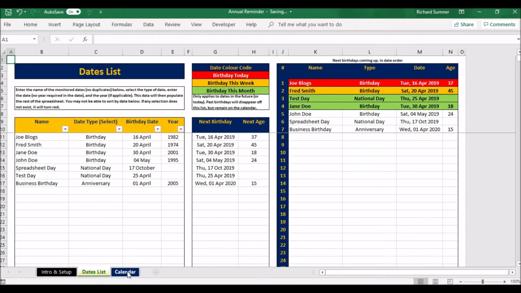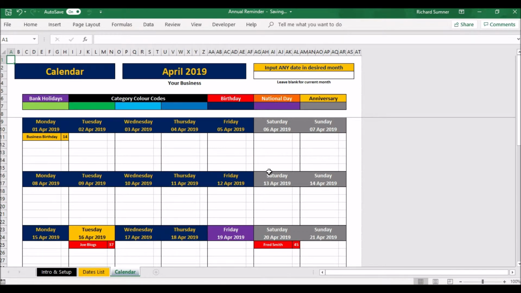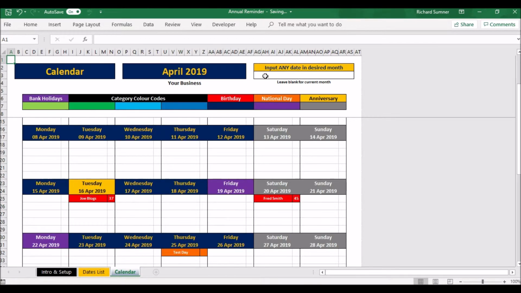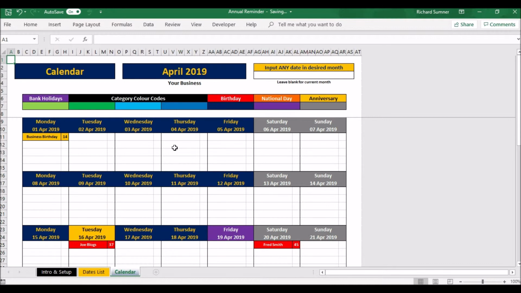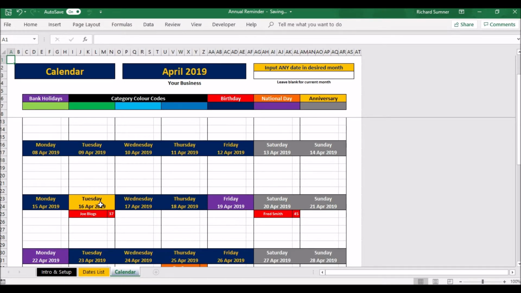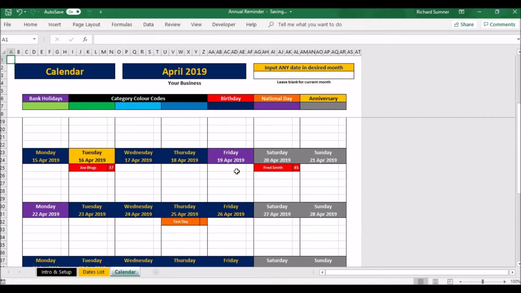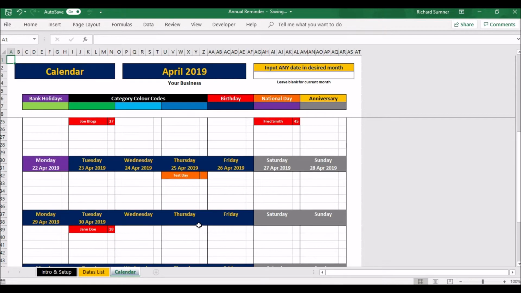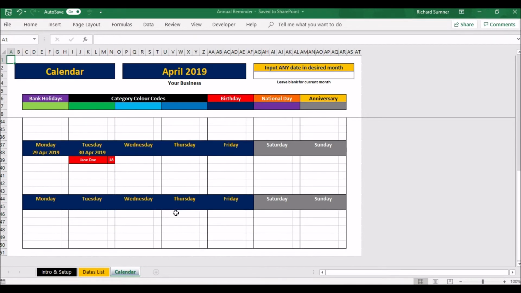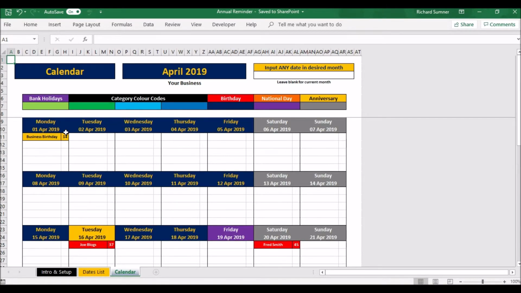But then the next section is the calendar. So the calendar, these are all the color codes for the categories. You can see birthday, national day, anniversary, and by default it will show the current month that you're in at the moment. So if you leave this yellow section blank over here, it'll show today. So you can see it'll show this month. Today turns up in yellow. There you can see bank holidays coming up, so they go purple. But you can see there's a birthday, there's a national day. There's another birthday. There's an anniversary.